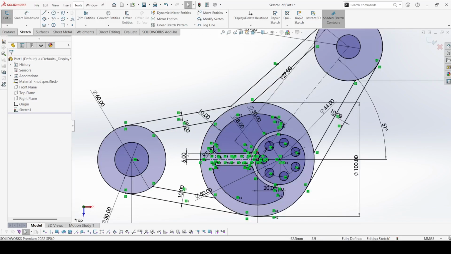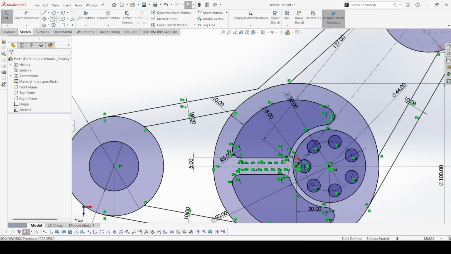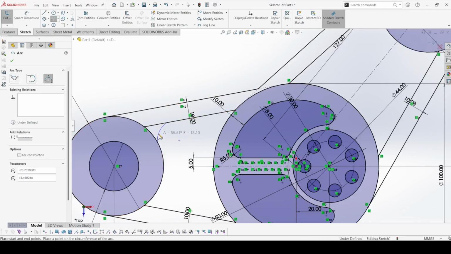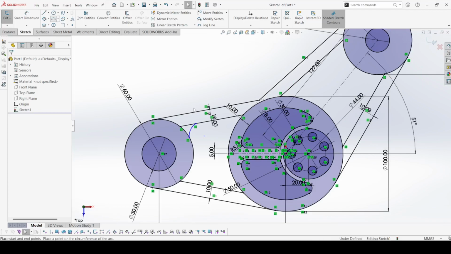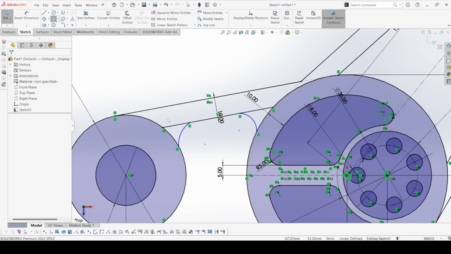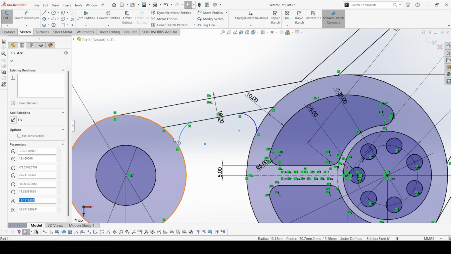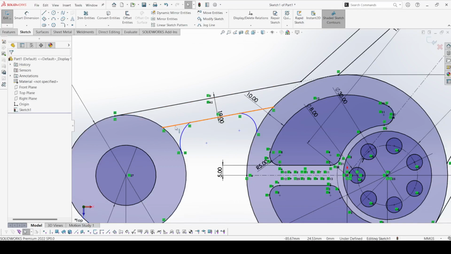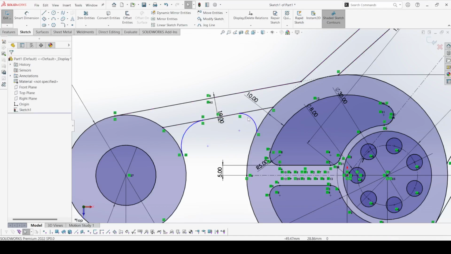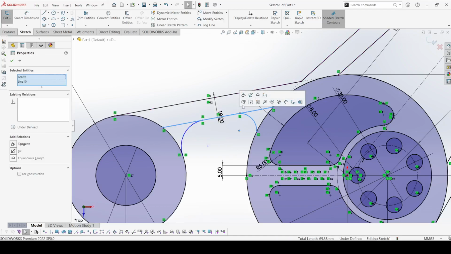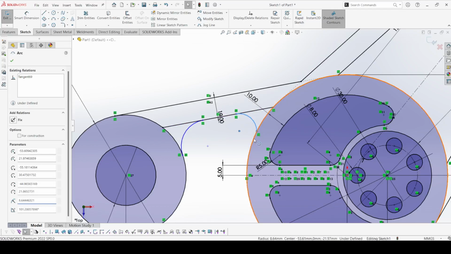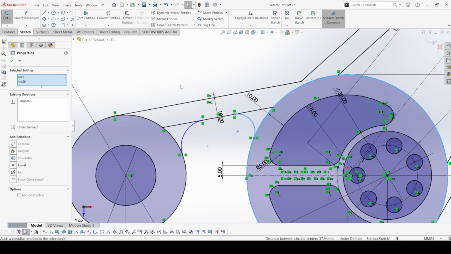Now select 3-point arc and draw arc like that. Again select 3-point arc and draw again arc like that. Select this arc and this circle and make tangent. Select this arc and this line and this arc and make tangent. Select this arc and this line and tangent. Select this arc and this circle and make tangent.